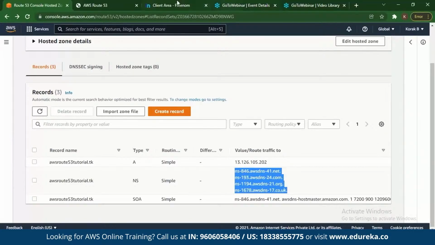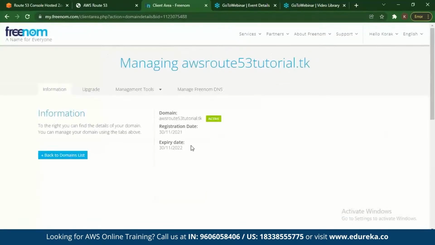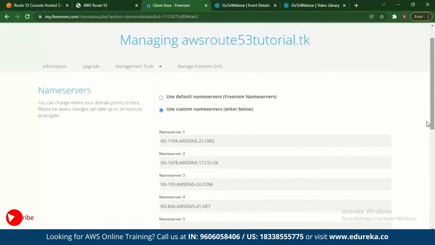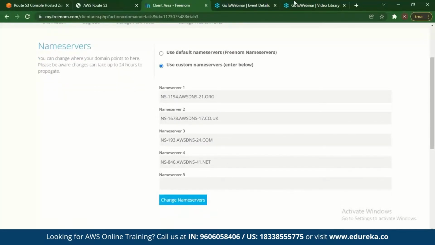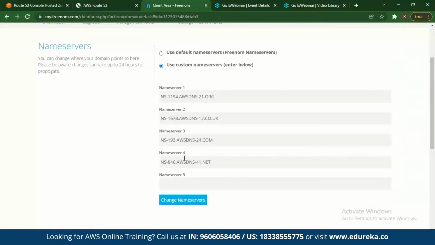And what you have to do is go back to your domain, go to manage domain, and manage Freenom DNS, right? And you'll have to edit the name servers. Right now it'll be set to use default name servers. You have to change it to custom name servers and add all of these name servers that you see here. You'll have to add all of these name servers and keep it like that. So once you do that, your domain at Freenom is now integrated with AWS, right?